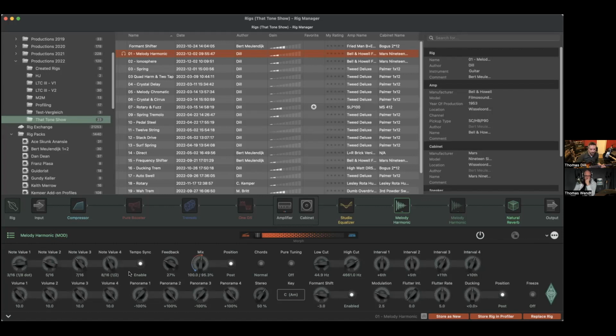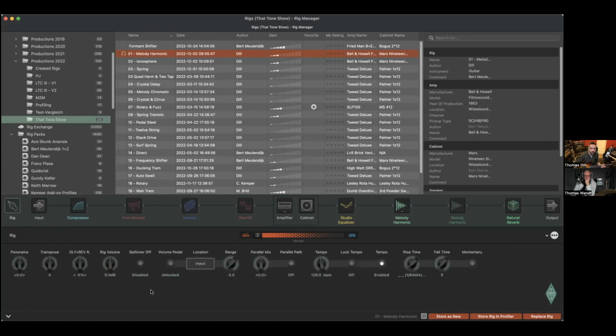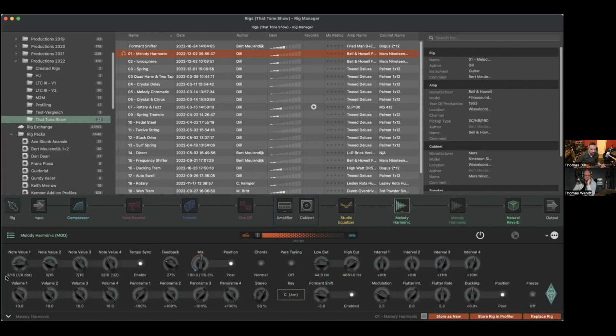So I've set it to time sync. In my rig, the tempo is set to 128 BPM. That's the tempo of the song. And then the first delay gives me 3/16 notes. So that's an eighth note, then 5/16 notes, 7/16 notes, and 8/16 notes, which is a half note. So this is the rhythm.